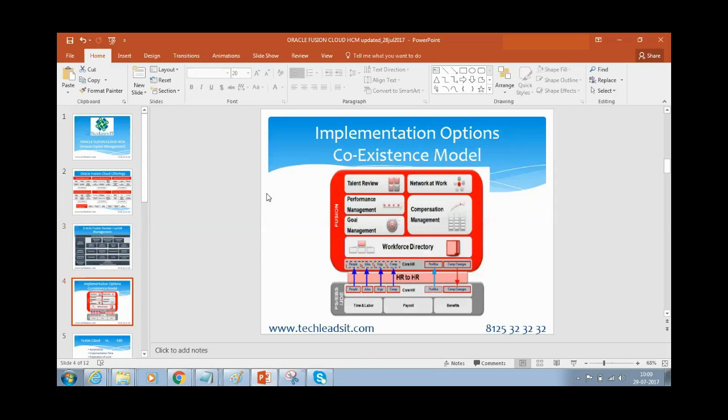So the HR data will come from the EBS. By utilizing the data, we will implement talent management and we will do the evaluations and everything. So the final output will come to the employees, right? Like he has some particular rating, so his compensation has to be increased, or something else. So the outcome from talent management will go to total compensation in the Fusion itself. And once the total compensation is done, the final output will go to payroll, from the Fusion to EBS. So this is called the coexistence model.